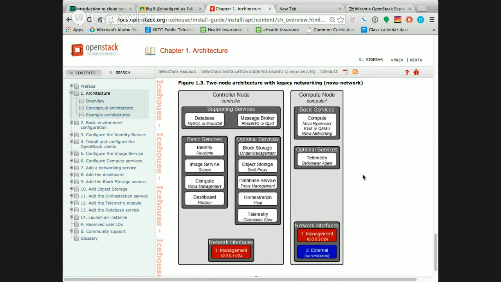It will have a database running and RabbitMQ running, identity, image services, compute management, and a UI for the user. Are you familiar with these phrases or terms, or should we go over those at some point?